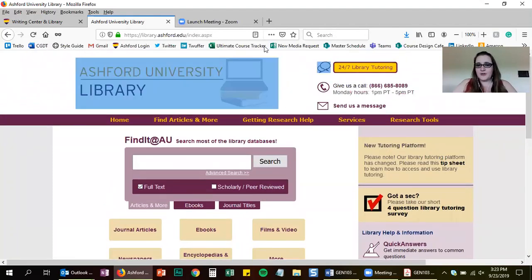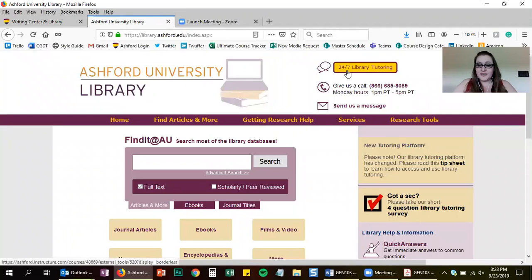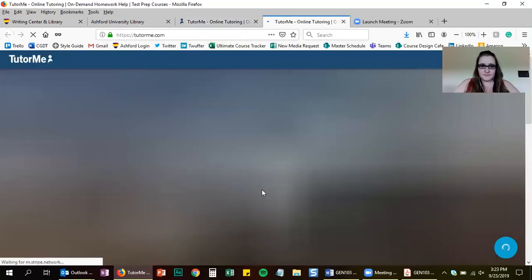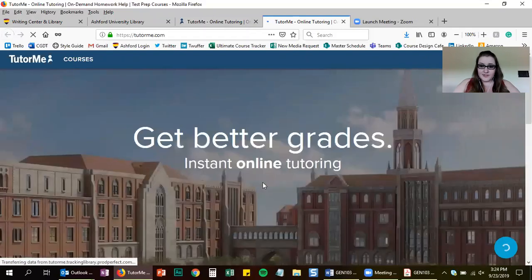I also want to point out that here where it says 24/7 library tutoring is what you'd click on to do your chat with the librarian, which is also a part of this assignment. So to chat, you just click on this yellow button. It should open up a little page like this. Go ahead and click on the Live Tutoring Free. Give it a moment.